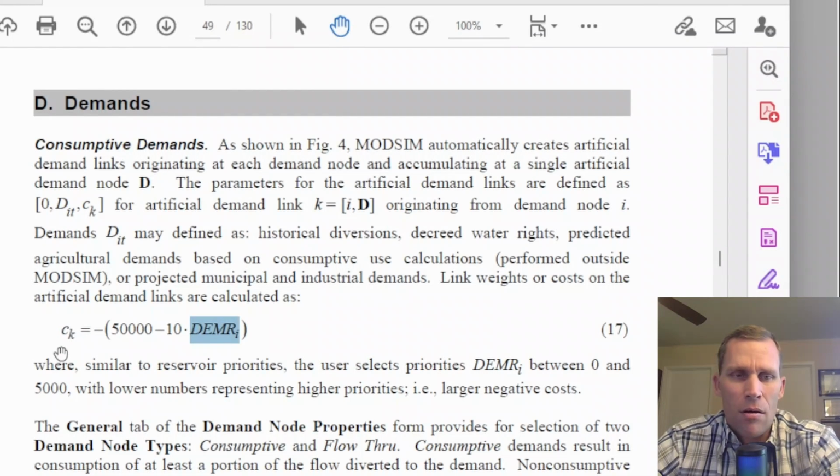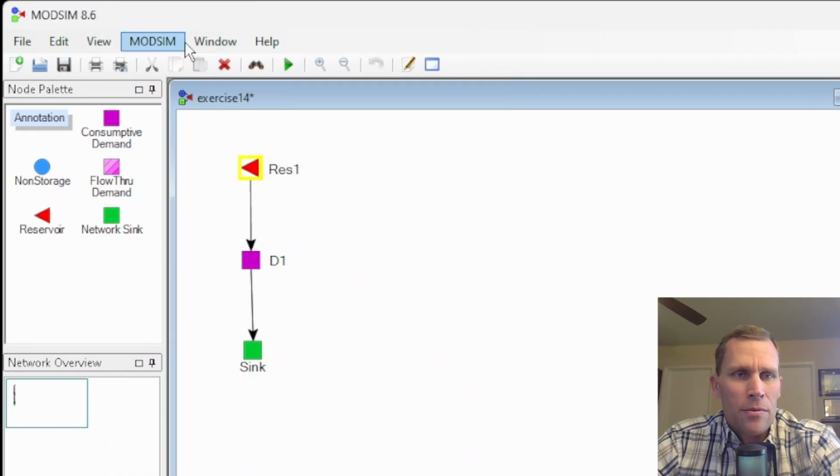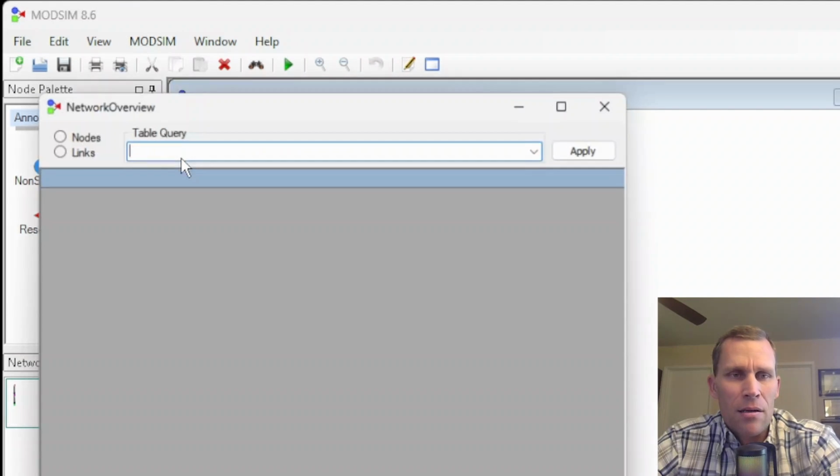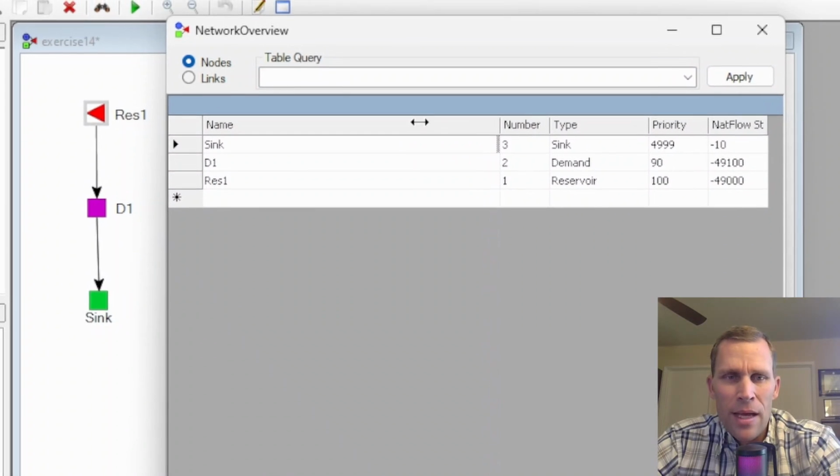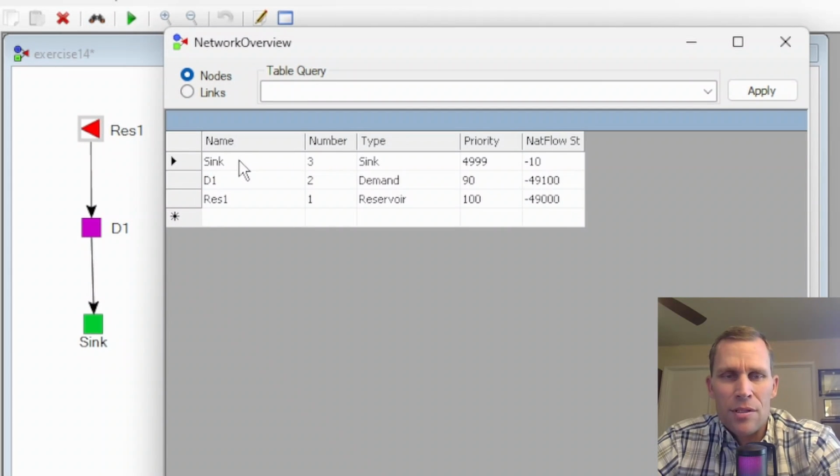These costs are available to view for the demand nodes and the reservoirs in the cost analysis table. So if you go up to MODSIM and click on cost analysis, and then for the radio button, you select node. Here we have a table of nodes. There's the sink, there's our demand node D1 and our reservoir res1, and then the type, and then the priority. So we have 100 priority for reservoir 1, 90 priority for demand D1.